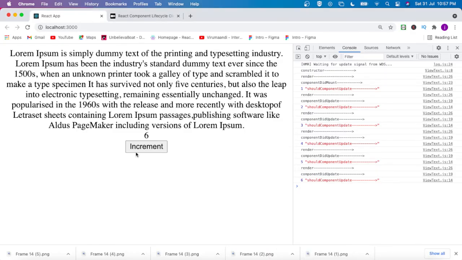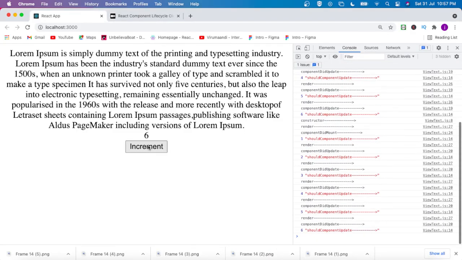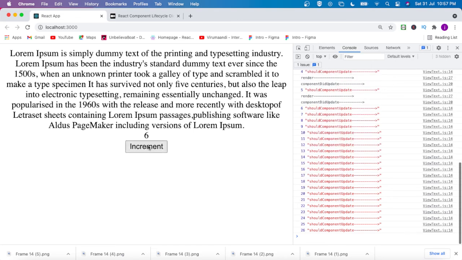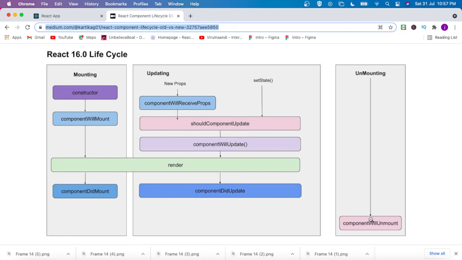So this is should component update. Now if I try to increment any value greater than 5 or 6, it will not re-render the component again. See, the value is incrementing, but it is not re-rendering. So that is the importance of should component update. Now I am going to discuss the last life cycle, that is component will unmount.